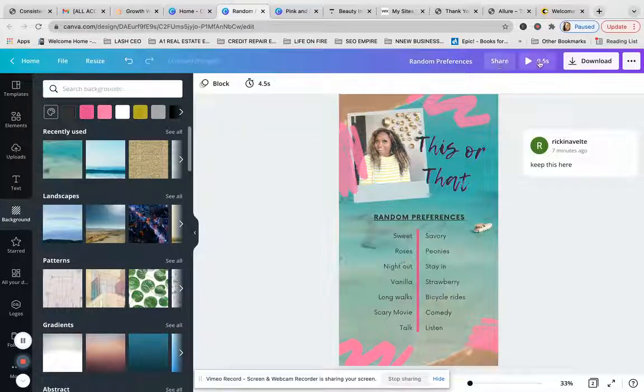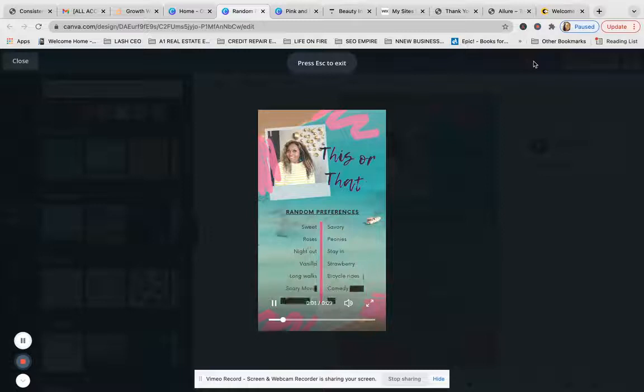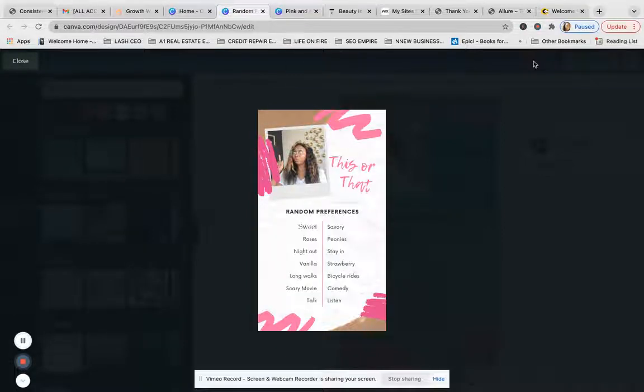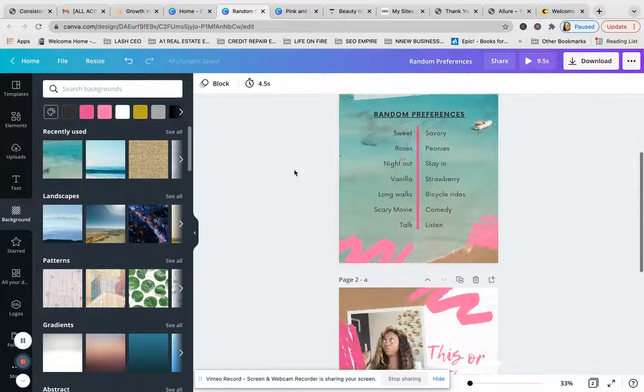So you want to see what it looks like. There we go. Right. So that's how it would look. And there was no animation on this one, right? So that's how it looks. Finished.